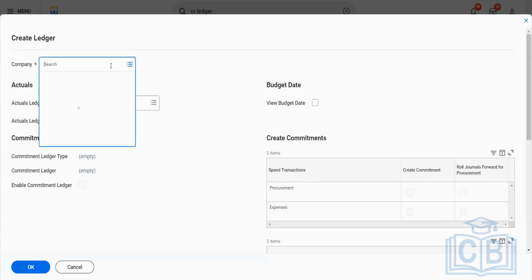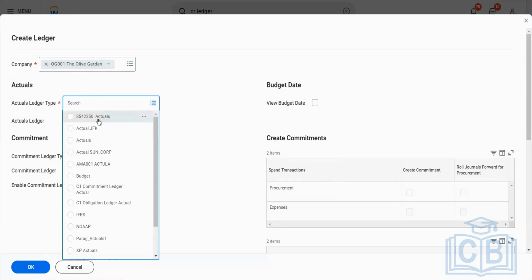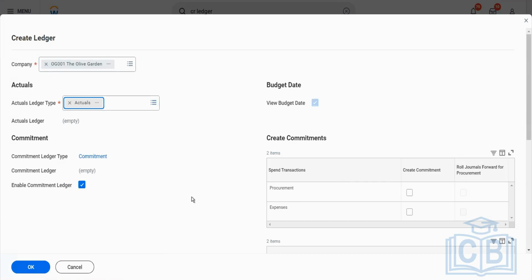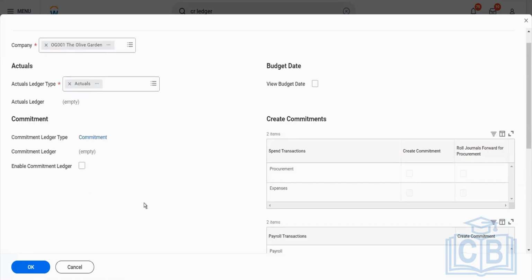And this would be company called OG01. Actual ledger type. So what does ledger type mean? The type of ledger which will hold the transaction. So actual means all the actual transactions. This place will hold all the actual transactions. So we would put actuals here. And we'll not use this commitment and obligation here. We'll just get rid of that. And enable obligation ledger. Again, that's a very vast and different budgeting tool, so we'll not get into that.